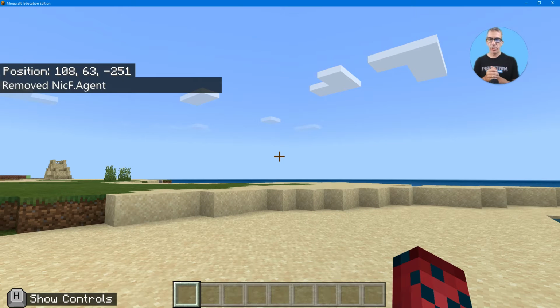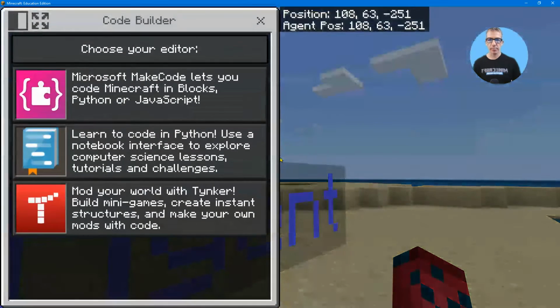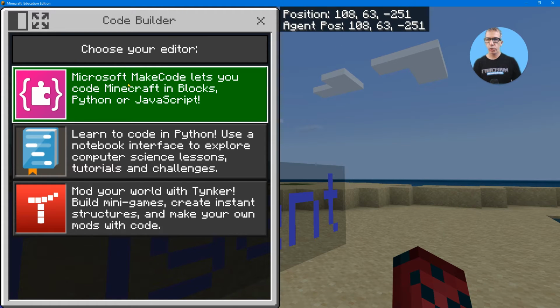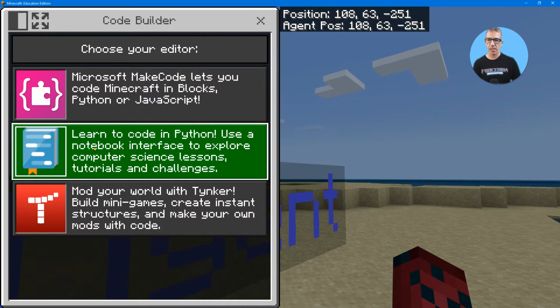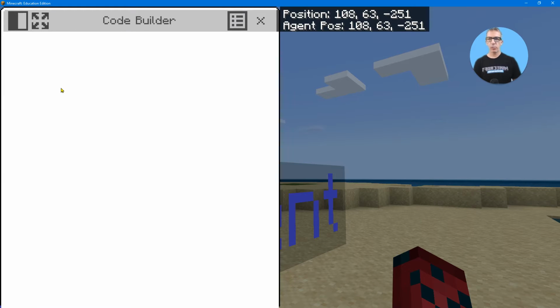All right, now it's time to bring up the code builder and look at the interface for it. So you're going to hit the letter C or your agent on touchscreen, and you'll see that your agents come up, and you'll choose the Microsoft MakeCode. Okay, that's the first one right here. Of course, you do have Python notebooks, but you're going to choose this one for what we're doing. And then once you choose it, let me tell you a little bit about what you have on the screen.